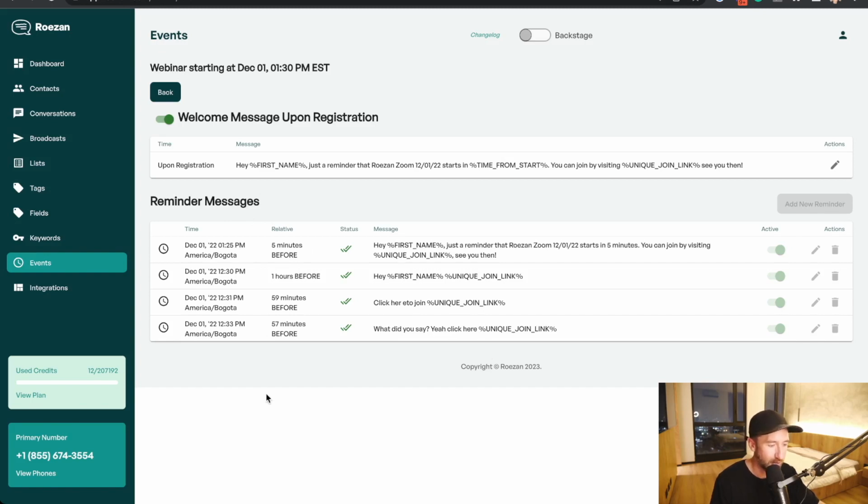And then you can set out different reminder messages. So you might want to send out something that's a day before, 2 days before, 1 hour before, maybe 5 minutes before. This is like a going live now. So you can set these up. You can customize them all. And one important thing to mention here is that we have a unique join link. For each one of the contacts that registers, we're going to pull in the unique join link from Zoom and actually put it in this message. And we're also going to auto shorten that with our own built-in link shortener. So it's kind of like a dream come true if you're running webinars, right?